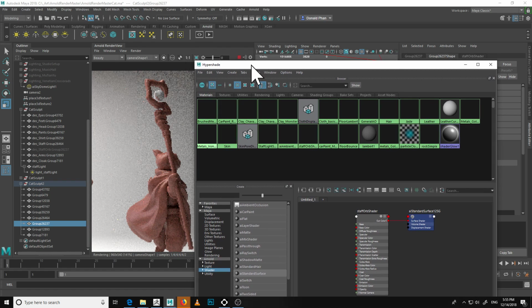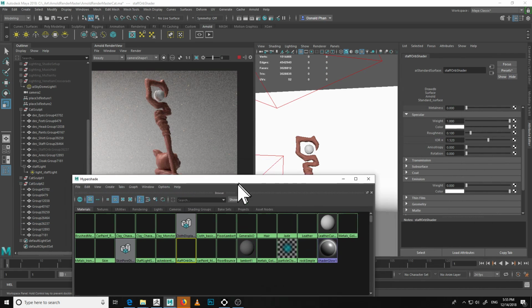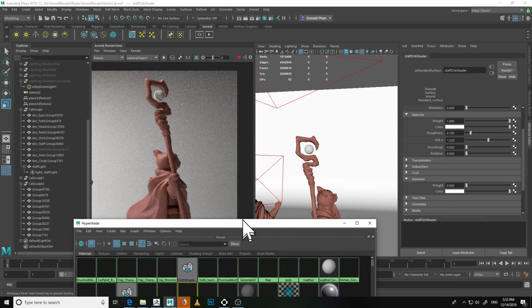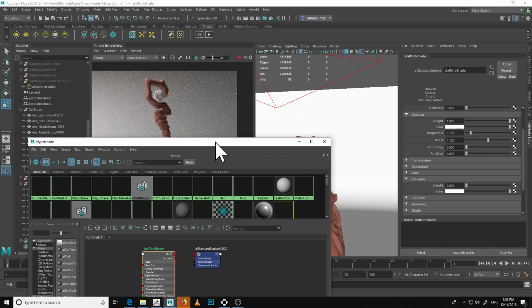Right click and hold, marquee menu pops up, assign material to selection, and then you'll see the render view update with this default shader. So if I click on Staff Orb Shader, that's the new one I just made, and I moved my Hypershade out of the way. In the attribute editor, oops, I docked that by accident. Let me drag this out, and there we go.